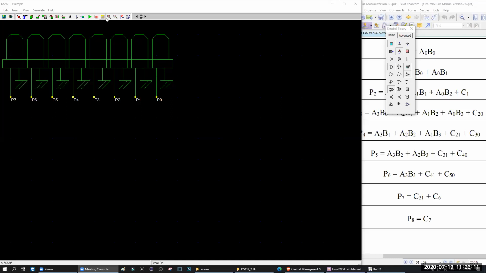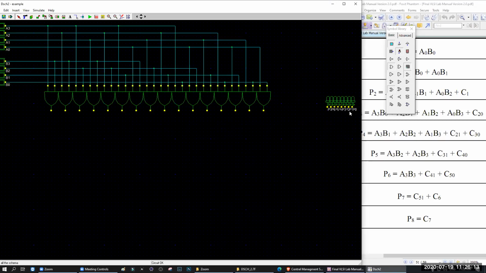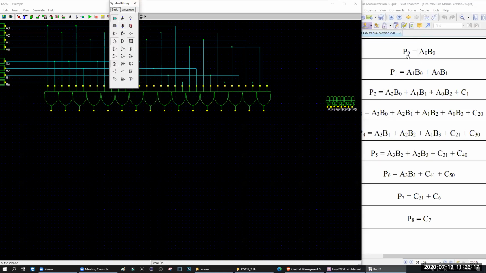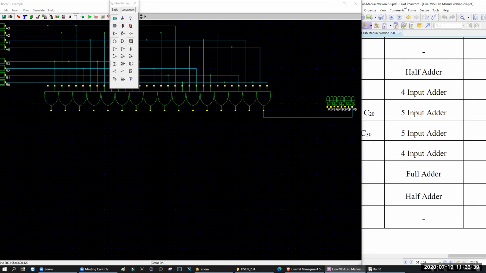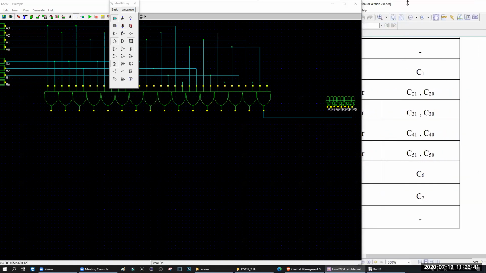So these are my outputs. So I'm going to connect the outputs with these. You have to see this. P0 is equal to A0 B0, right? Yes, sir. So our A0 B0 is this one. It will directly go to P0, right? Then you have P1. P1 is equal to A1 B0 plus A0 B1. Now you need a half adder, right? Wait a minute.